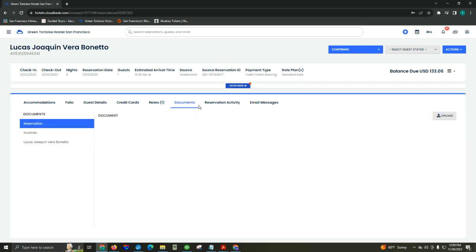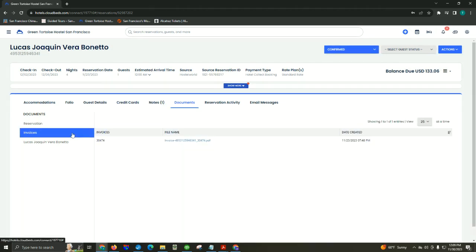Moving to the right, we're going to the documents page. This is where any generated invoices are going to pop up. When the reservation is made, it will immediately make an initial invoice that shows how the reservation looks in the beginning. There is a way to generate new invoices that show any extra activity, any payments, and then you'll be able to send these invoices to guests as requested.